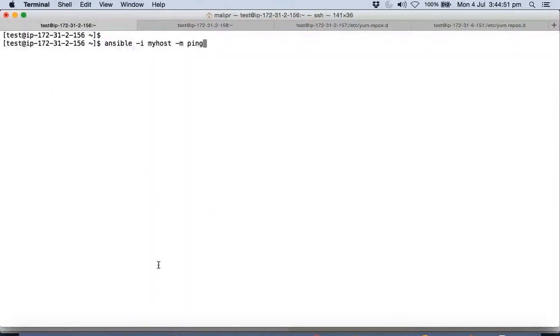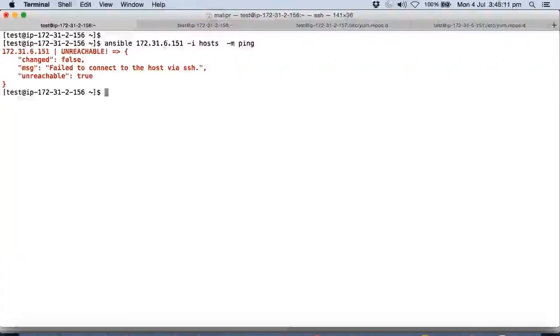So this one, instead of my host, I'm going to give the IP to check whether I'm able to connect to that machine. I'm going to use the IP of this machine. True, it's unreachable. True.